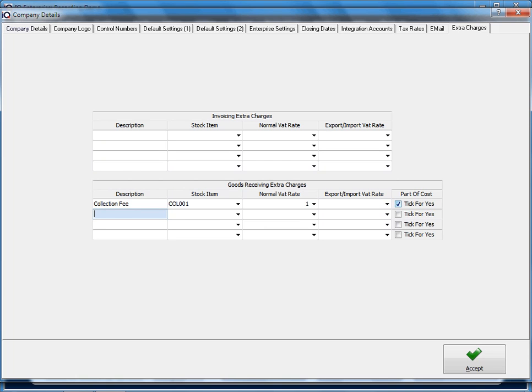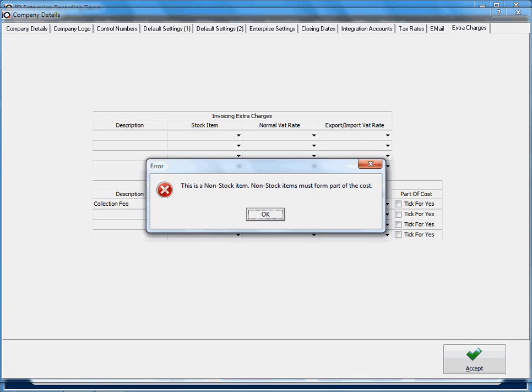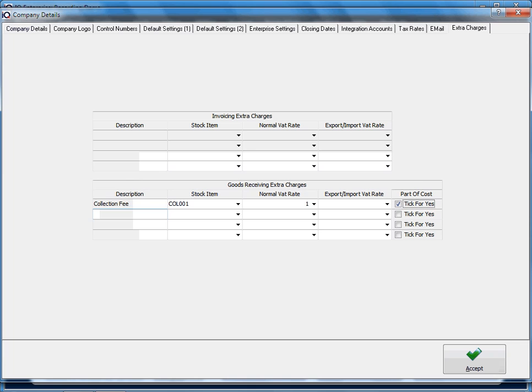Now collection fee was a non-stock item. And you will see that over here, automatically, the box is checked that says it must be part of the cost of the items. If I try and switch this off, it will tell me, no, this is a non-stock item, and non-stock items must be part of the cost. So I can't switch this off.